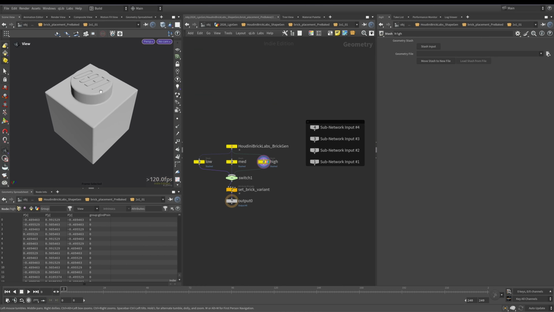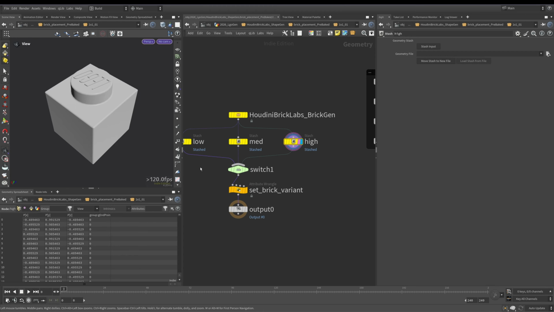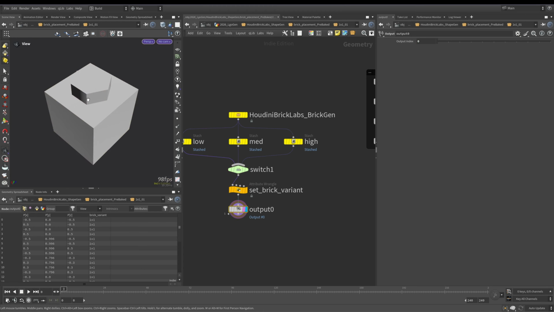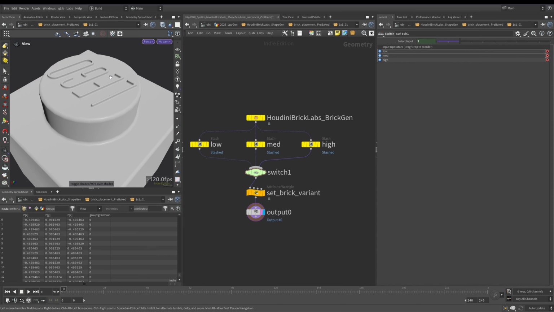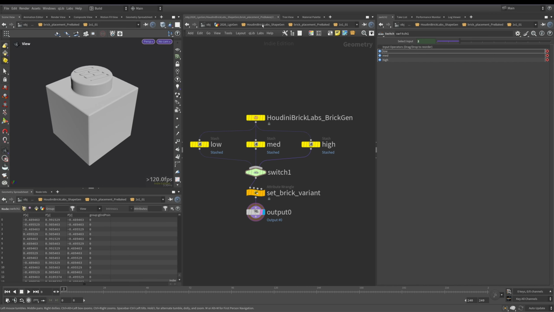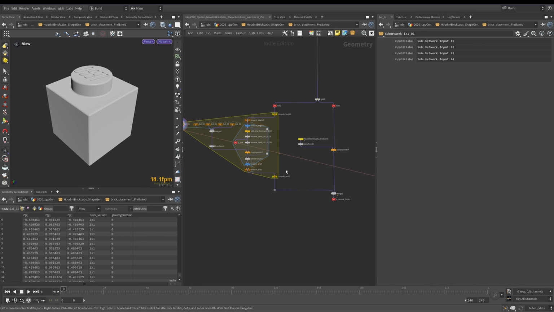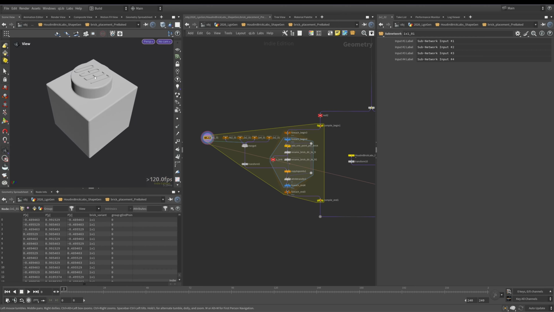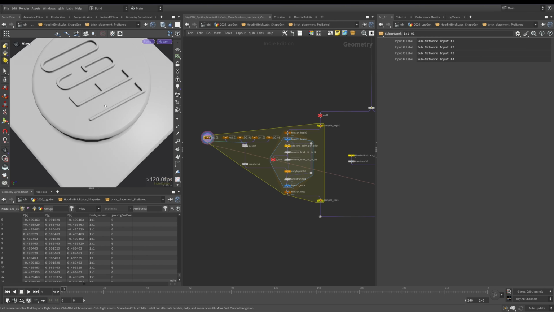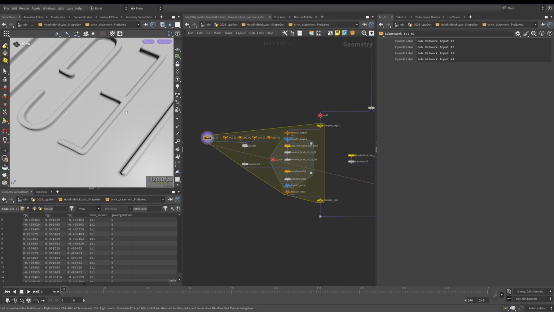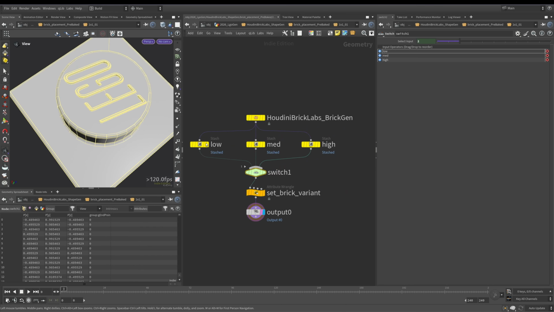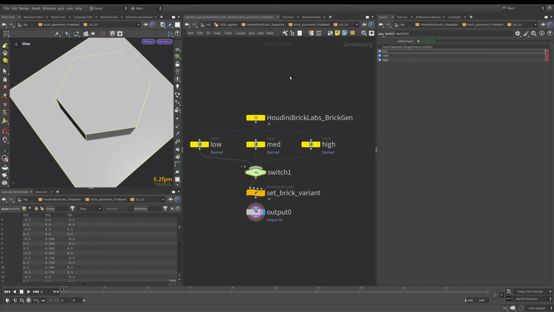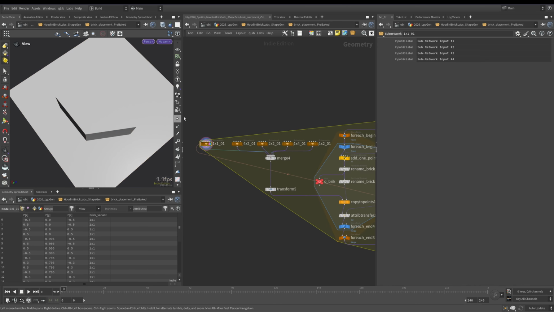Also, we have three types of quality. So you can see very low, then a mid and a high. So if there is a lot of bricks, the high obviously, at least it crashes on my end. So there needs to be some kind of optimization done. I have mainly been working with the low, and sometimes the medium works.